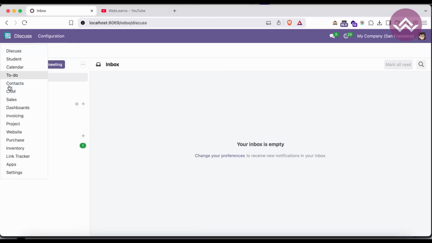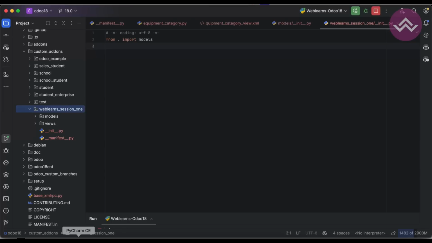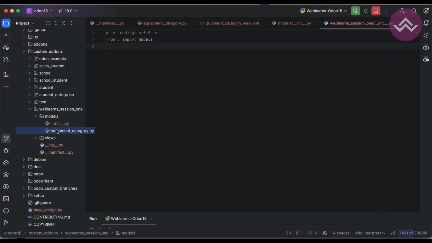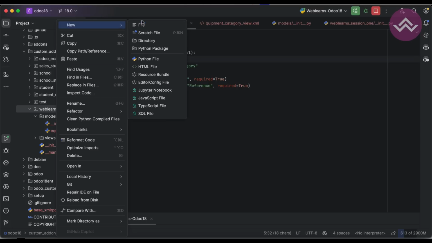Alright, now you can see I'm going to inventory, configuration. Now see guys, one more thing. You can see here we don't see that menu. Why? Because this is our new model, and for this model we didn't add security access rights.